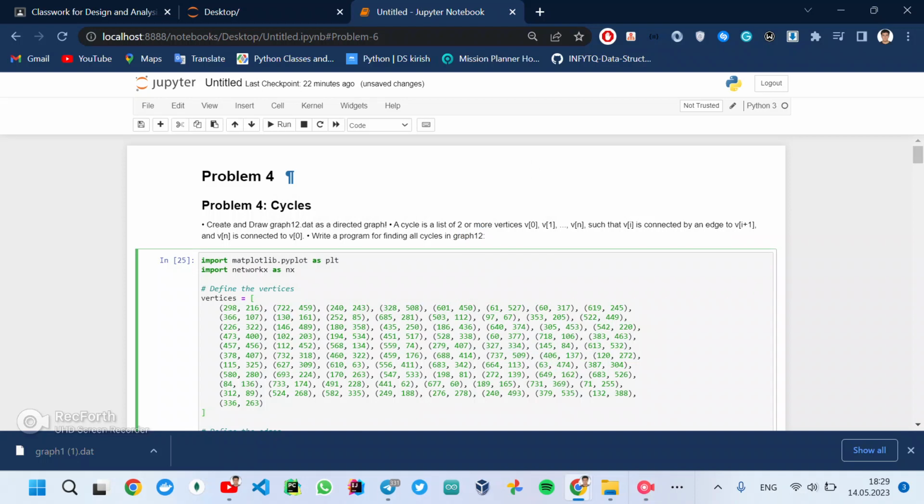There are three problems, starting from problem 4 until problem 6. So I'm going to start from problem 4. Problem 4 is basically the cycles. What it says is: create and draw graph 12 DAT as a directed graph. A cycle is a list of vertices and edges that are connected. Write a program to find all cycles.